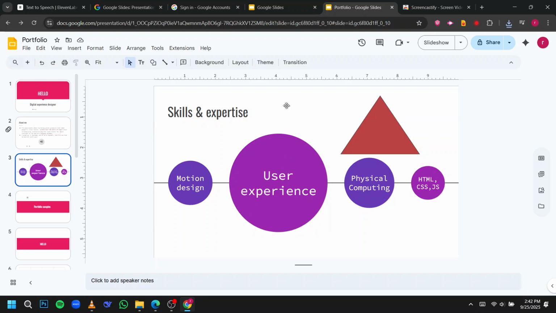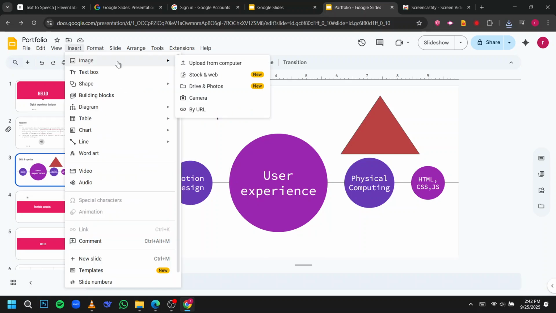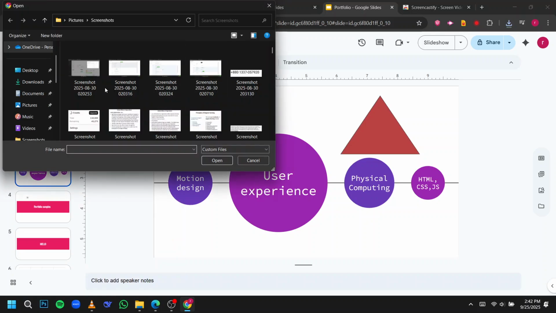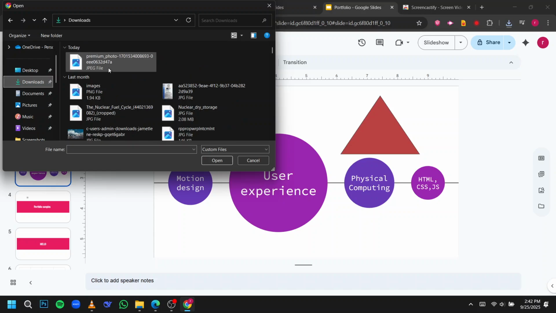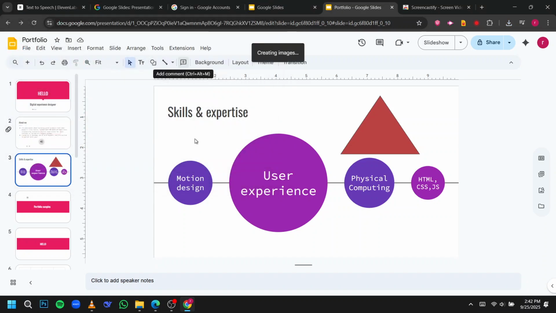Now that your presentation is open, it's time to add an image. Go to the menu bar, click on Insert, and select Image. You can upload an image from your computer, Google Drive, or search the web directly within Slides. Pick the image you want and insert it.